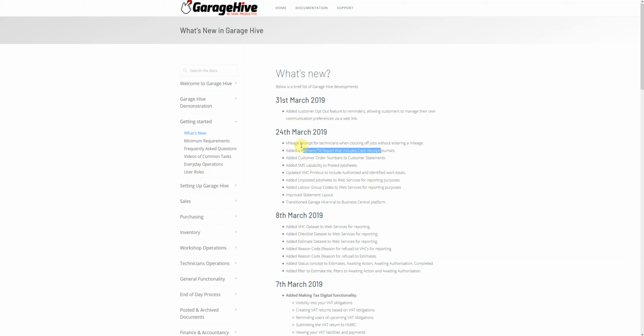We added a prompt, so when technicians clock off a job and they've forgotten to enter a mileage, the system will now prompt them to enter a mileage. They can't just forget anymore. They have to ignore a prompt. So hopefully this will increase the amount of job sheets that go out with a mileage, which I know is a frustration for a lot of people.